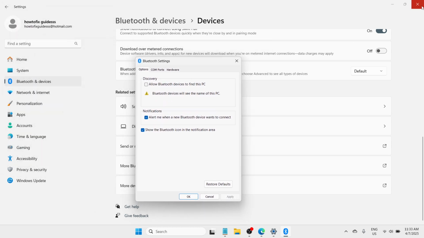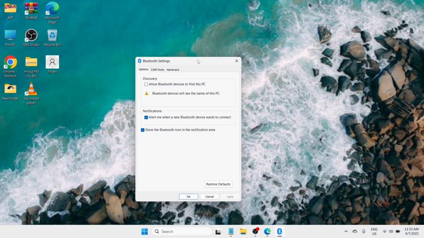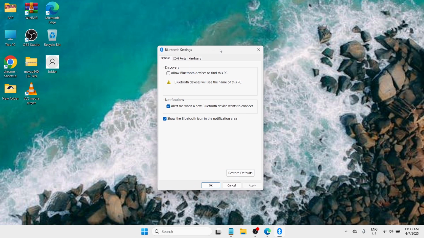Here you need to close the Settings window first so that you can focus on the Bluetooth settings. It contains three important options, which are Options, COM Ports, and Hardware. Proceed with Options, and under it you can see Show the Bluetooth icon in the notification area.